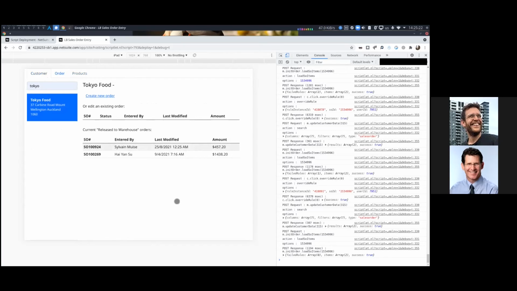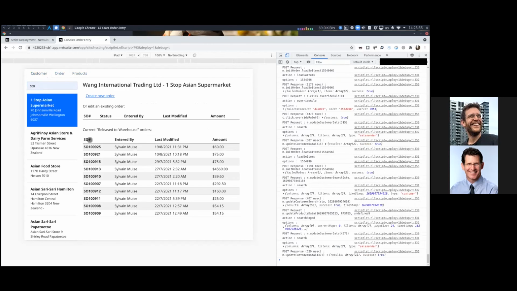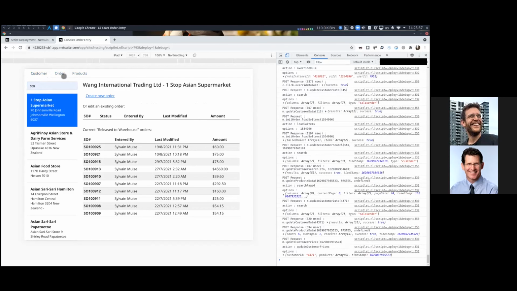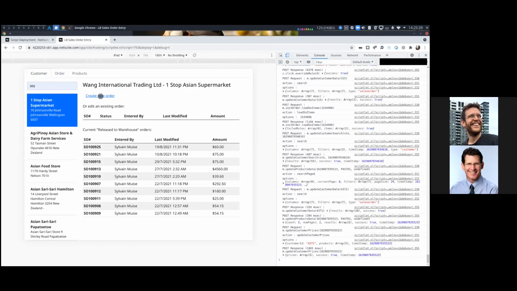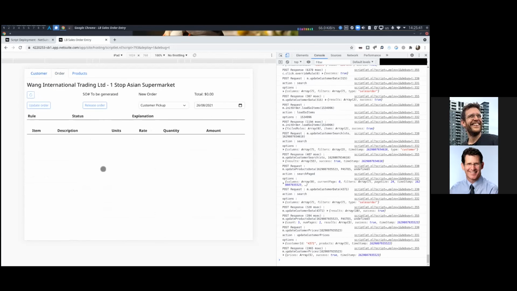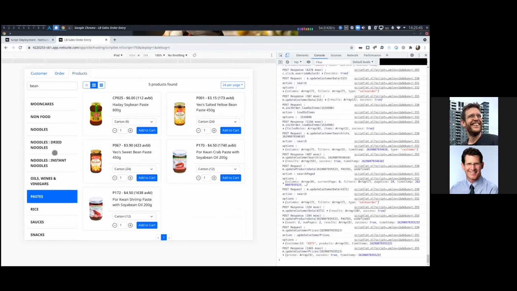Yes. Let's suppose you're at Tokyo Food and you didn't get the order, but you went to another customer. Does it remember the last sales order that you're on? If I change the customer, the sales order tab is going to change. Of course. Okay, that makes sense. So if you start, create a new order. Yeah. Okay, got it.